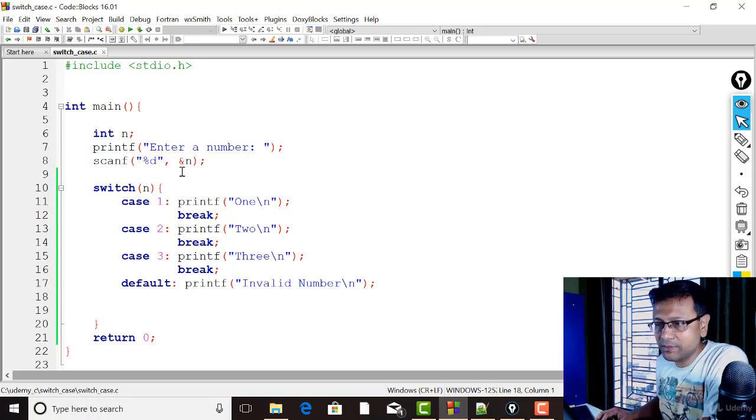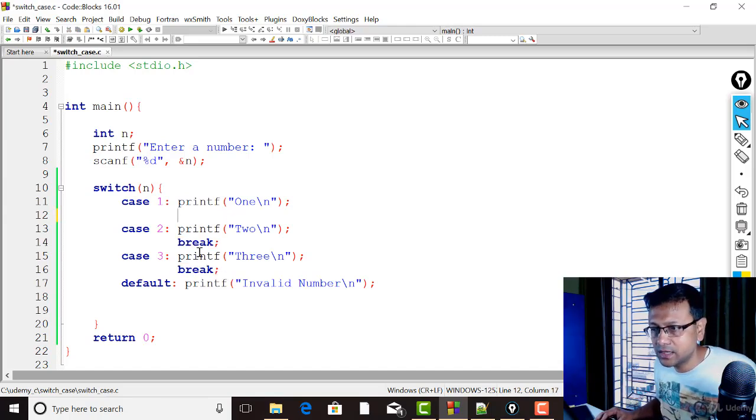So now what's going to happen, let me repeat, when the value of n is 1, then this is going to be printed because case 1 is true in that case, and break will take the control out of the switch case block. Now if you don't give this break here, there will be fall through as I said. So when the value of n is 1, this is true, so it's going to execute this, and after that it's going to execute this as well. It will fall through the cases.